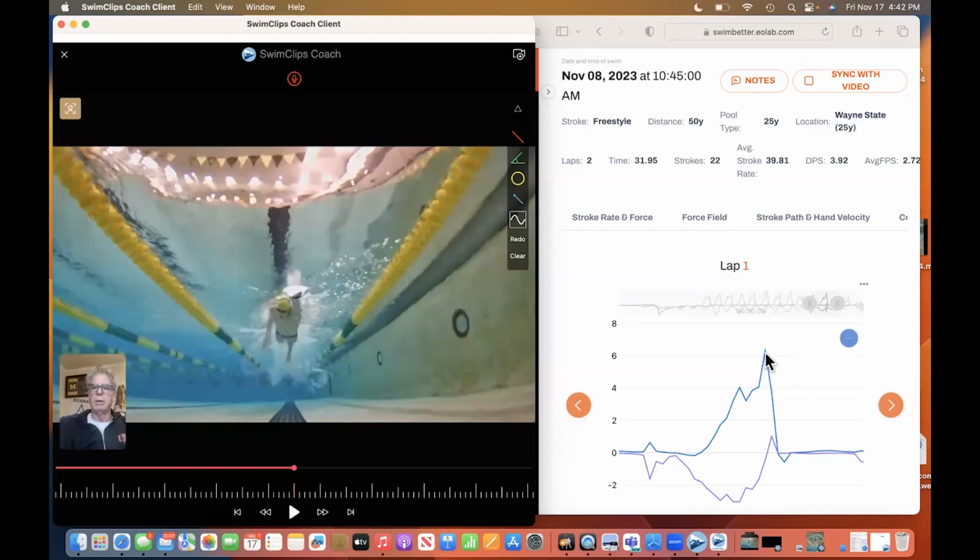Bob, I think you were the one that observed this, is that as he's finishing here, he's really releasing the water, but he's still got the maximum propulsive force. That's amazing. I'm assuming the before wasn't that good, right? So what did you do to get to this point?